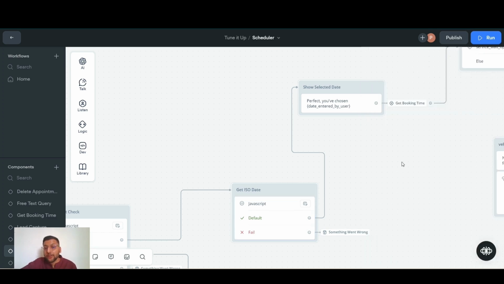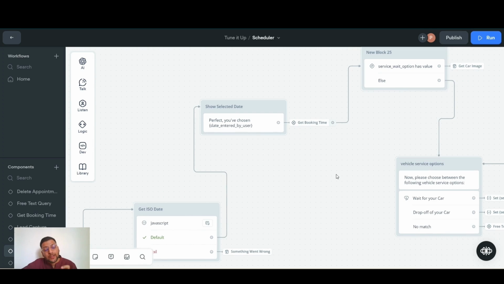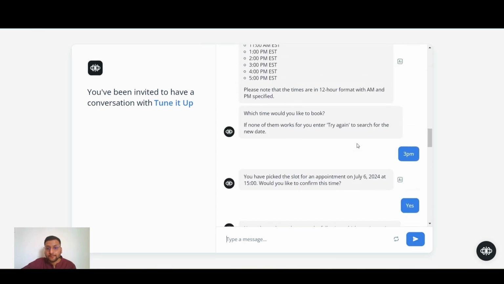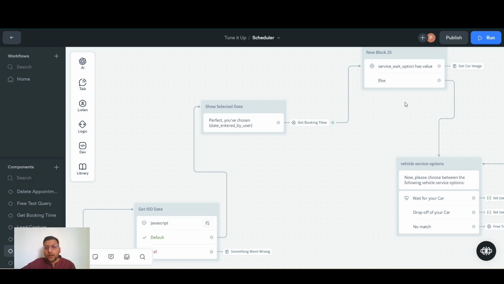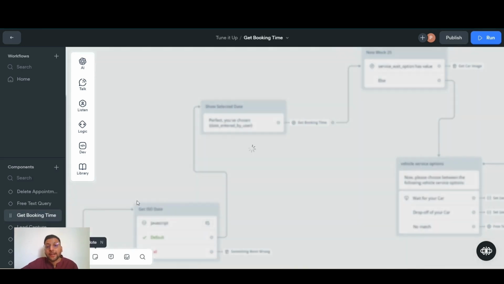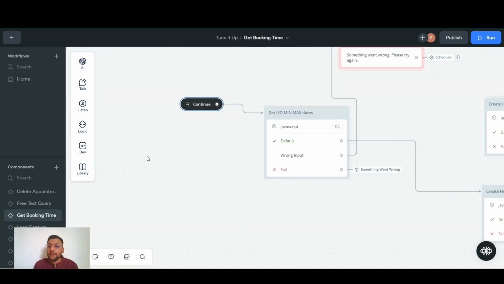All right, so what we are going to do now is show the user, perfect, you have chosen this date. And remember, this was the date that we got in ISO format. Here is the date, right? Okay, now we'll get booking time. Now let's see what happens when you go to get booking time.